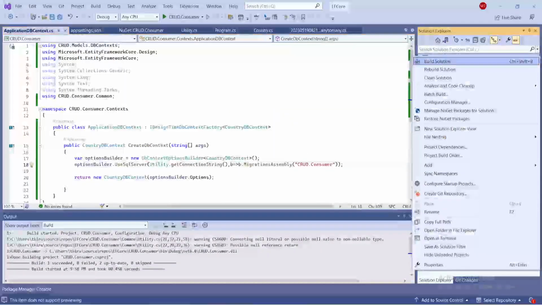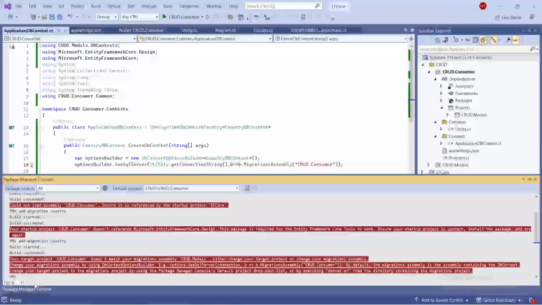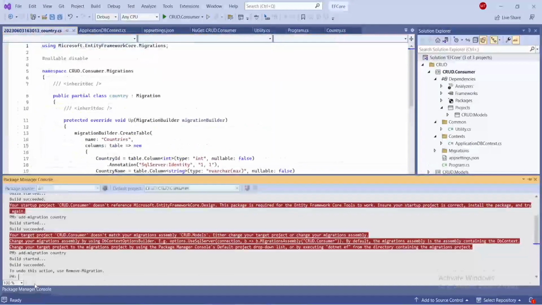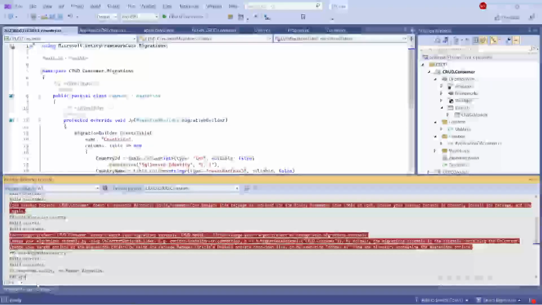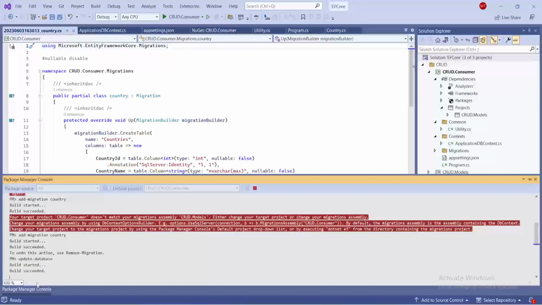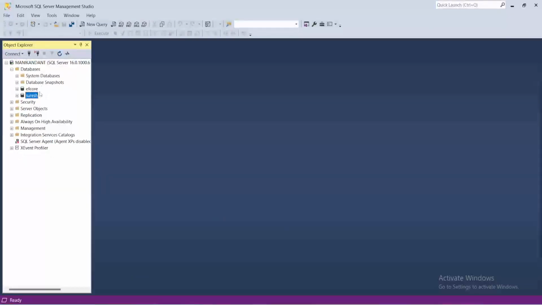Now I am building the solution. Now I am trying the command again. Yeah, now this time everything is a success. So I'm going to run the second command, that is update-database. Okay, everything migrated well.